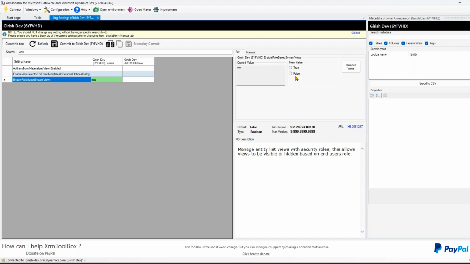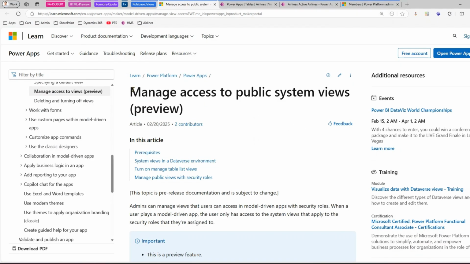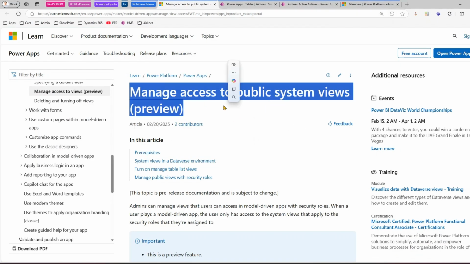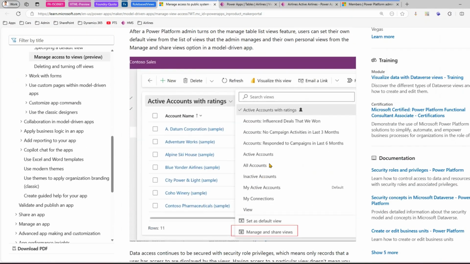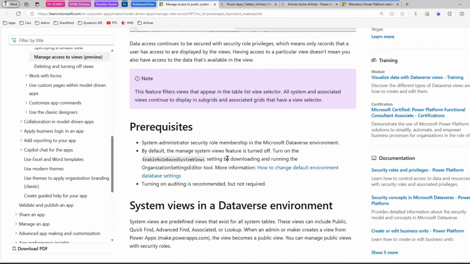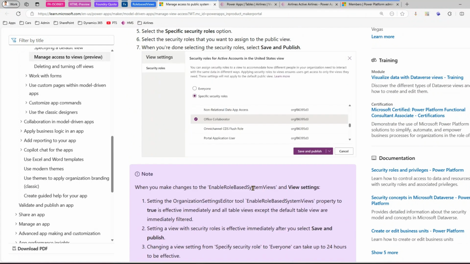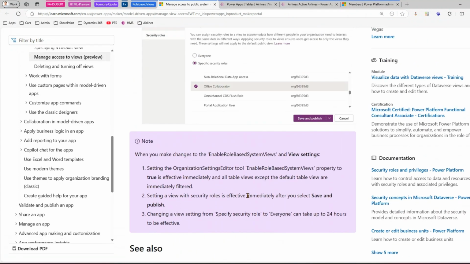So that's it, folks. This is how you use system views to set security. Make sure that you read the documentation, Manage access to public system view. Microsoft has given a nice summary on how to use this functionality, and Microsoft suggests that you run the Organization Settings Editor tool. I have used XRM Toolbox for that, but you can use the Organization Settings Editor tool to set those settings.